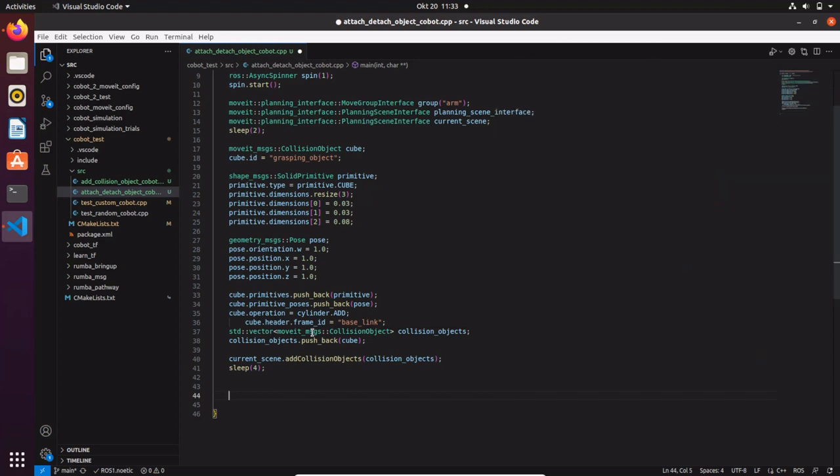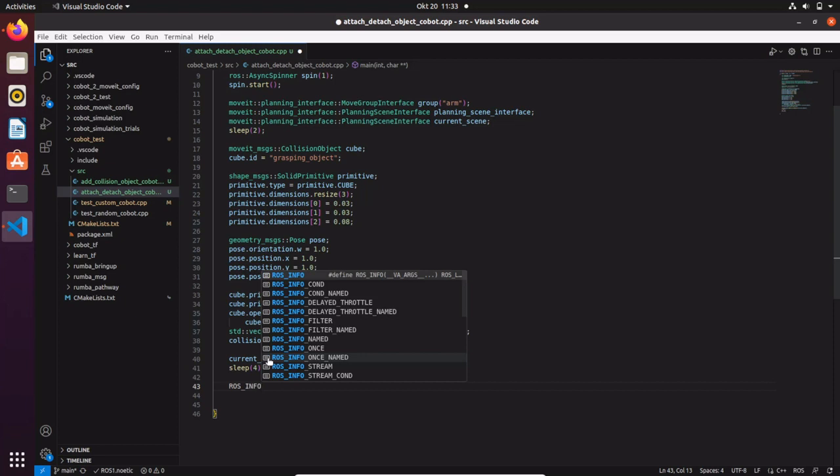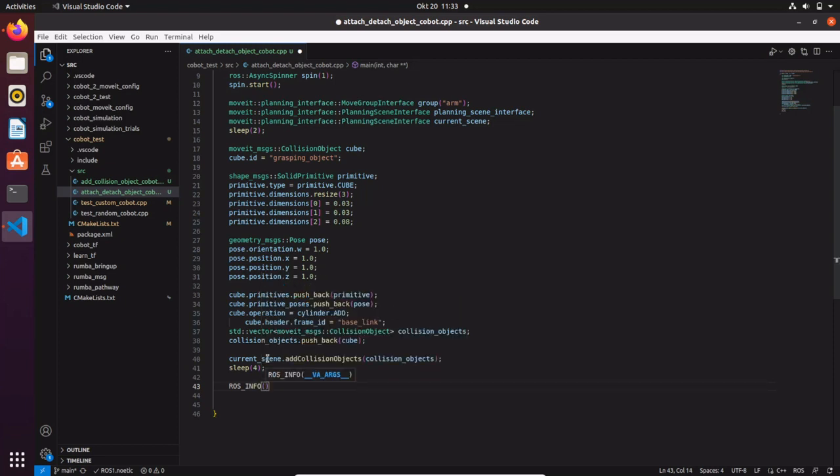So we can close it, and then this is something new where we are gonna attach the object that we have created to the robot. We can print a message on the terminal saying that I'm going to attach the object to the robot.